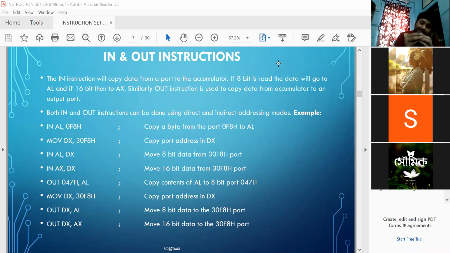So first you need to store the port address, then what is to be given to or read from that port address, you can use the instruction in that way. For example, IN AL, 0F8 is a direct method: from this port location your input data can be read and stored inside the AL register. Like MOV DX, 30F8. Now this is your port address, and suppose an input device like an LED is attached. The status of that LED should be stored inside AL. In that case, you need to use these two consecutive instructions. First initialize the port address where the LED is connected, and then from that port address the status must be loaded inside AL.